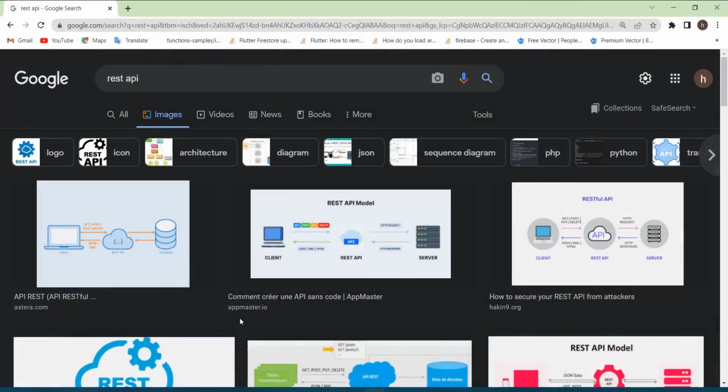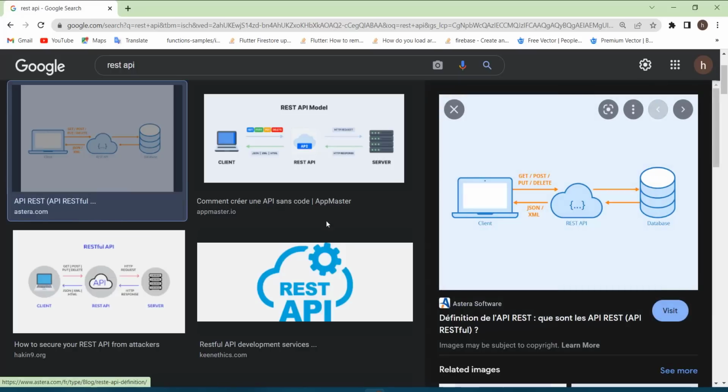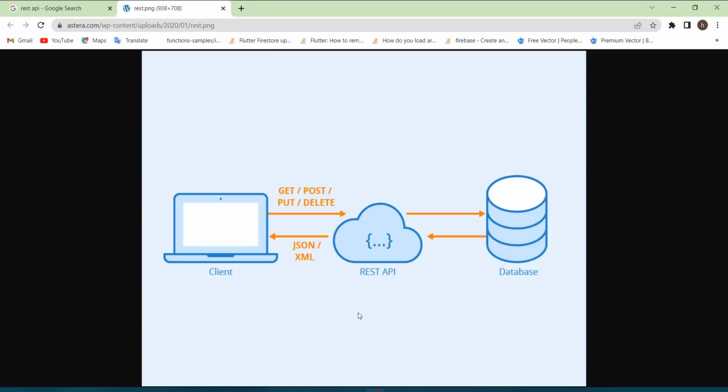Hi everyone, and welcome to this section. In this section, we will start working with the REST API. So before we get started, I want you to know exactly what REST API is. For that, if you type in Google REST API and go to the images, you will find a lot of diagrams. Let's take this one for example for now. I'll open this image in a new tab, and here it is.